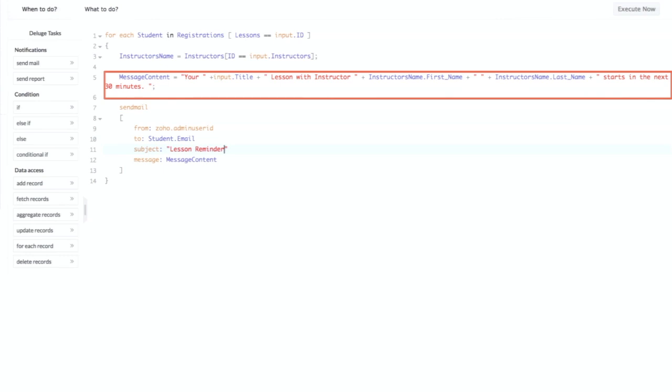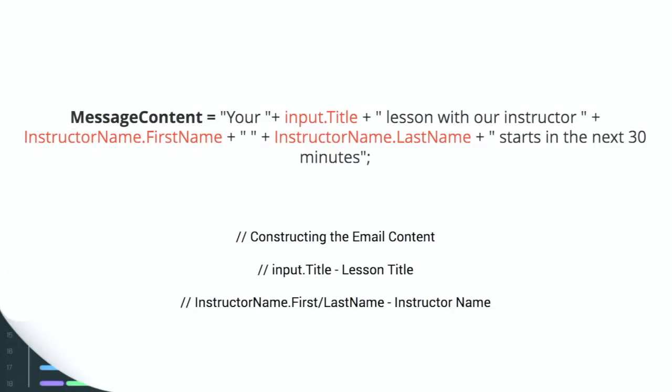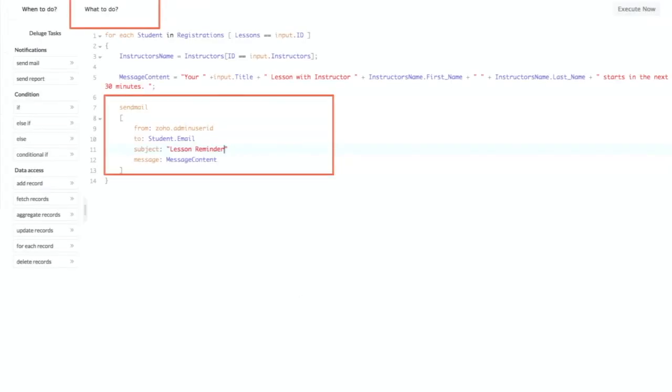So once I've done all these things, now is the send mail task. Okay, I'll explain in detail. So this is the constructing the email part, where you can see I'm just putting input.title, instructor name.first name, and instructor name.second name. This instructor name is the actual variable that has been created in the script itself. The next and last part is sending the actual email. So when you drag and drop a send mail task, it actually gives you 5 options, not 4.